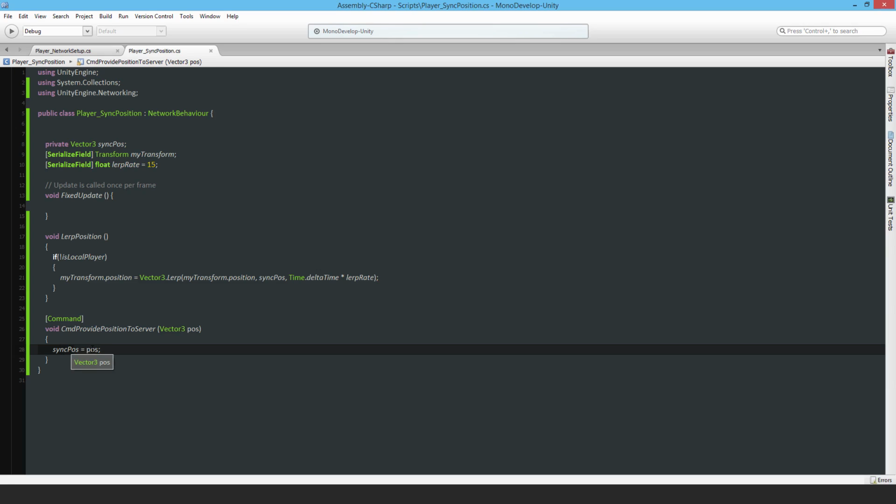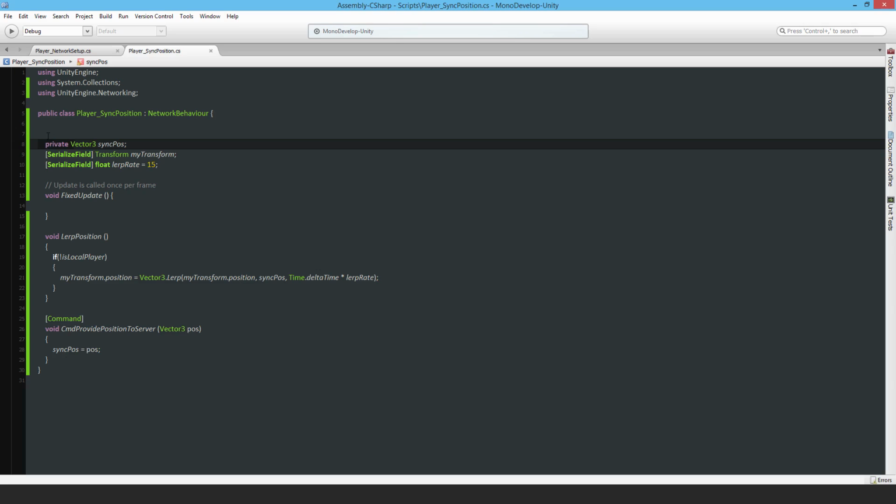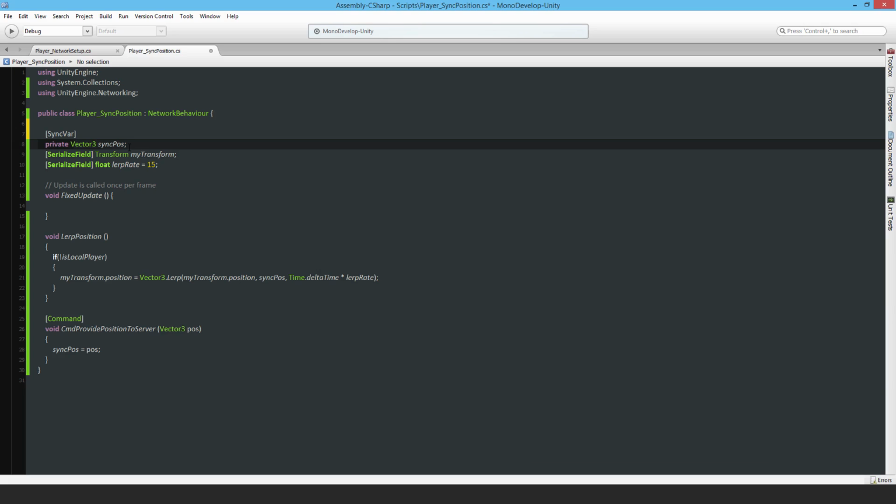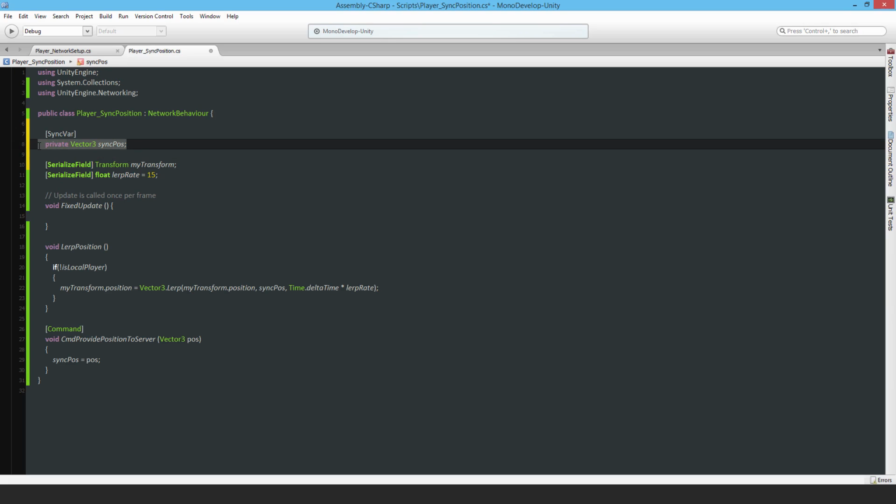Not in our game instance, nor in any of the other clients. I need the server now to sync this value, to sync this type, to sync this variable. So that's where I use this attribute called SyncVar, and it applies to the sync position variable. The server will automatically transmit this value to all clients when it changes.